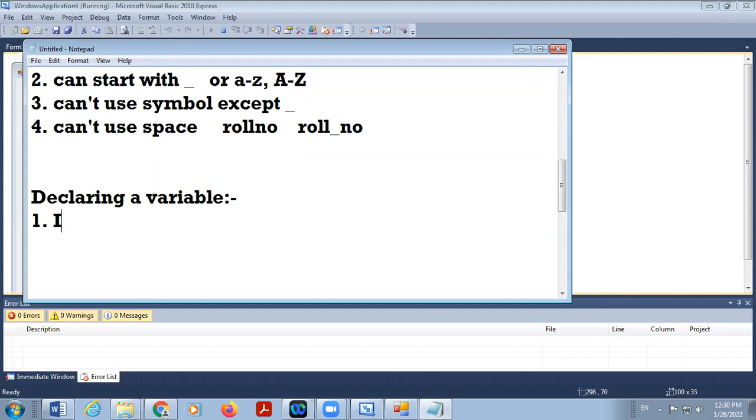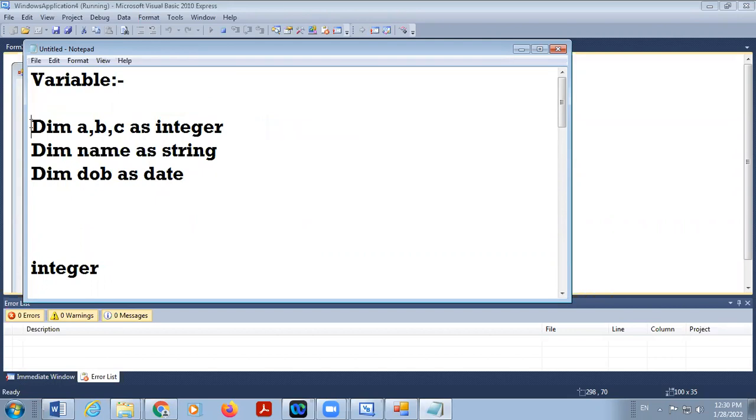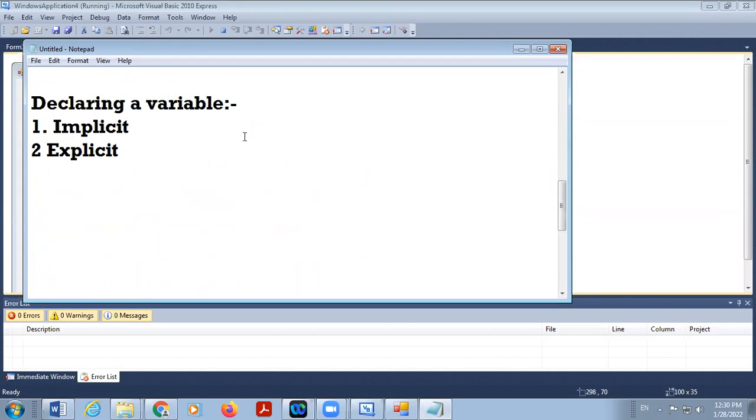One is called implicit. Another is called explicit. Okay. So in implicit, you can use any variable without declaration of that variable. तो बिना dim statement चलाए हुए आप किसी भी वेरिएबल को यूज कर सकते हो. This is called implicit declaration. But in the case of explicit, we can't use any variable without its declaration.